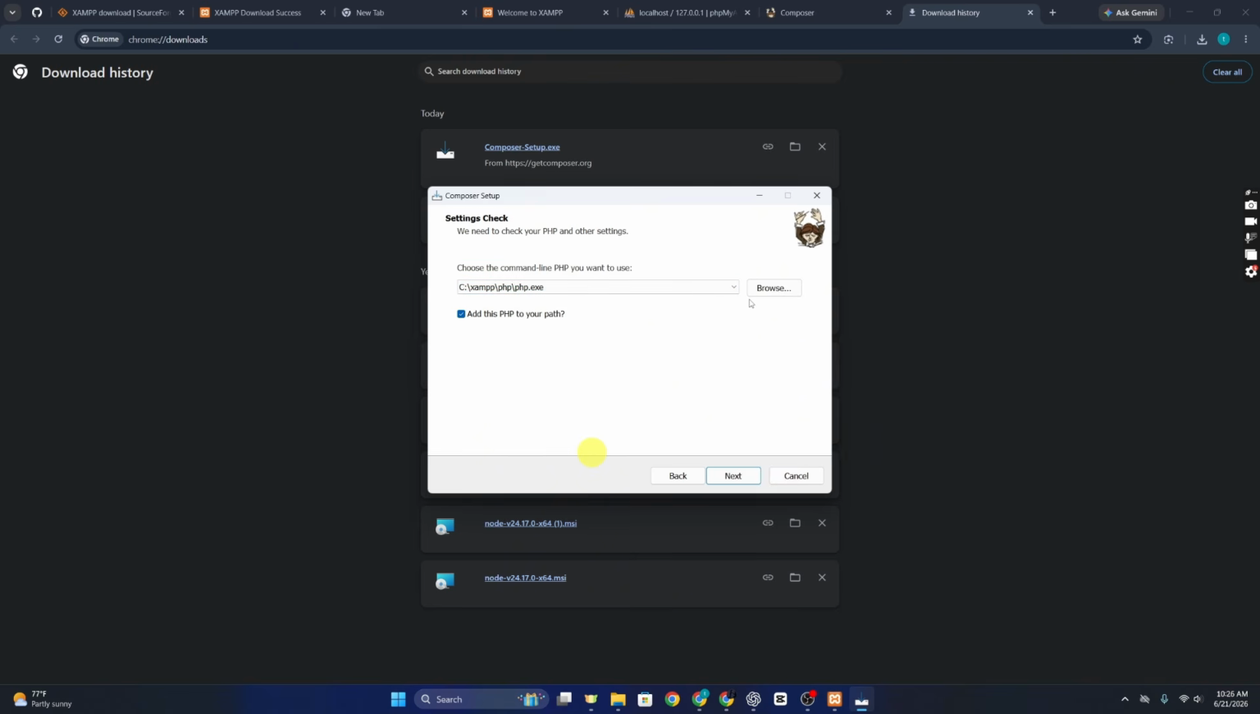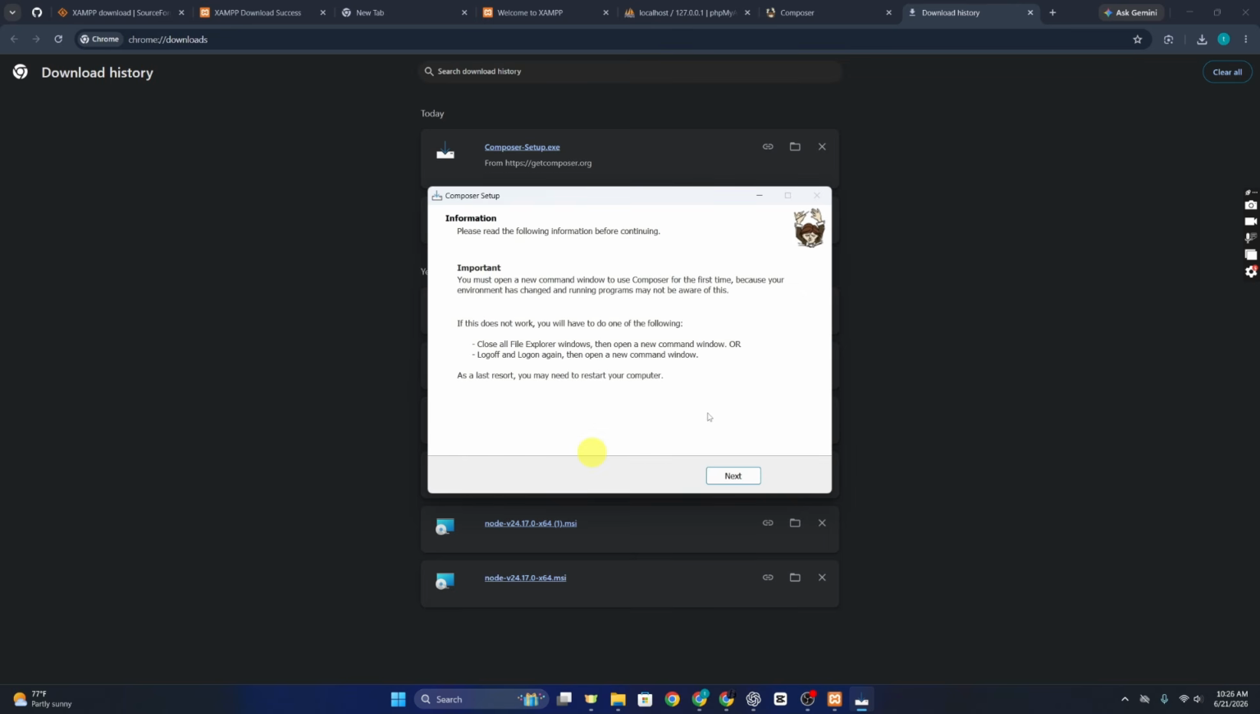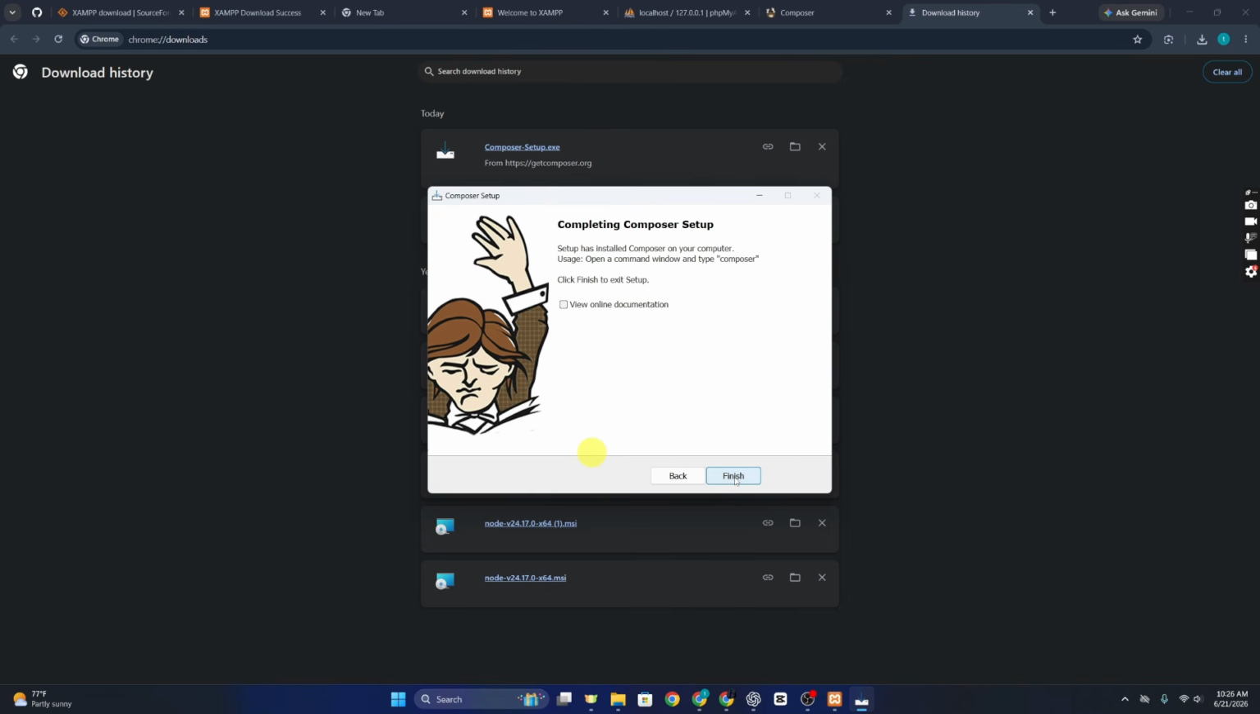If it does not detect it, you can manually browse to your XAMPP folder, and then inside the PHP directory and select php.exe. This step is very important because Composer needs PHP to function. After that, just go ahead and click on next, and click on next, and click on install. And now just go ahead and click on next, and you can click on finish.